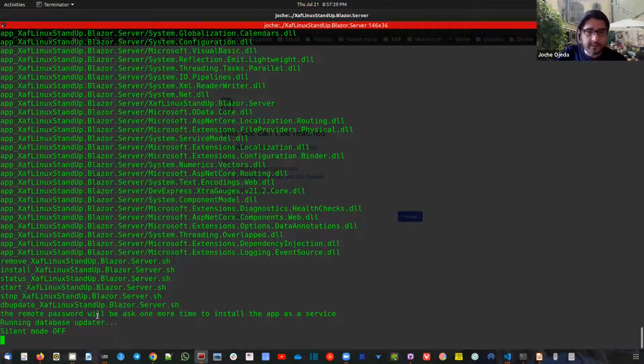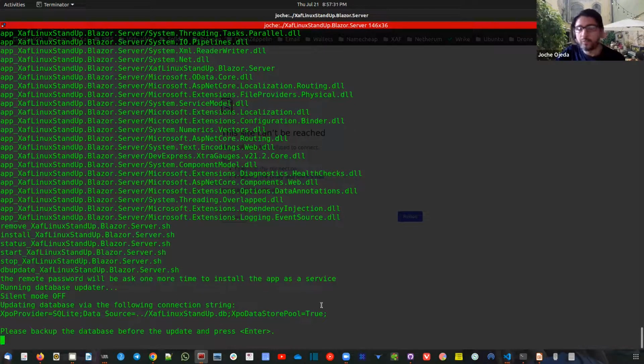Now it says that the remote password will be asked one more time to install the app as a service. And before it installs the app as a service, since I said yes when it prompted whether I wanted to run the dev updater, see, these lines here are the dev updater. Running the database updater is going to be in silent mode off, so we're going to see what happens. This will be one directory behind, and the name of the database is the same as the name of the application.